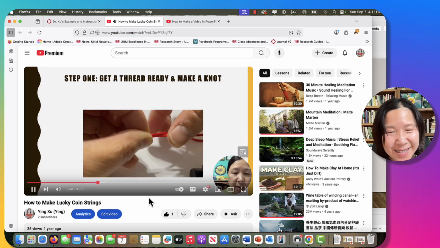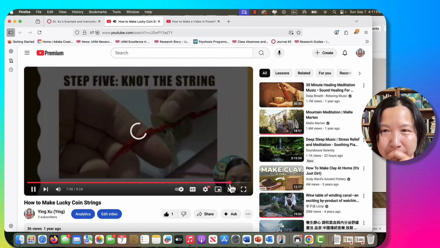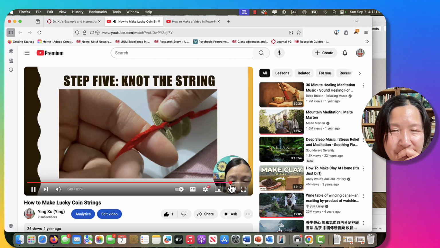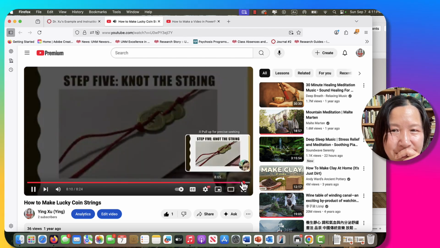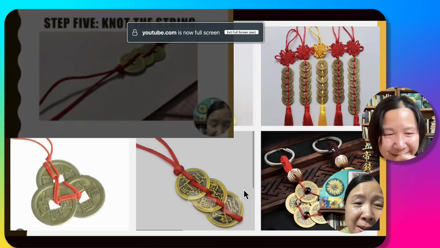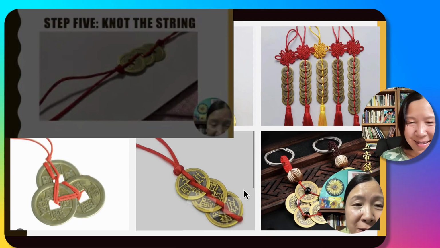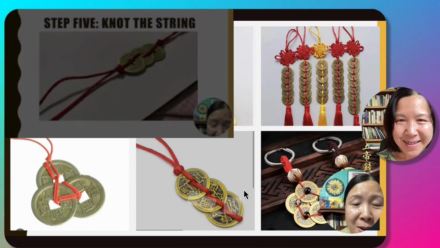Pull it all the way to the other end. How about the last part? Hold both threads. String ready. Congratulations! You have learned the basic skills of making your first lucky coin string, and you can make more in the future. Have fun!